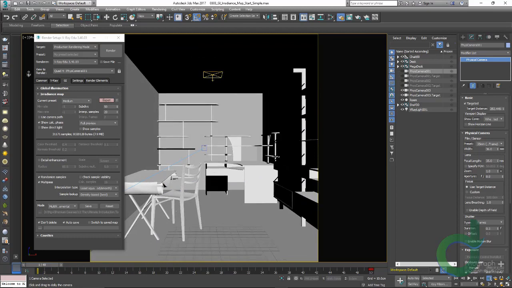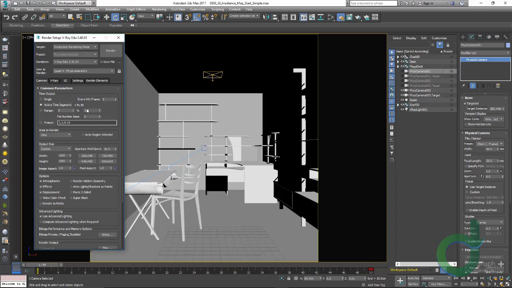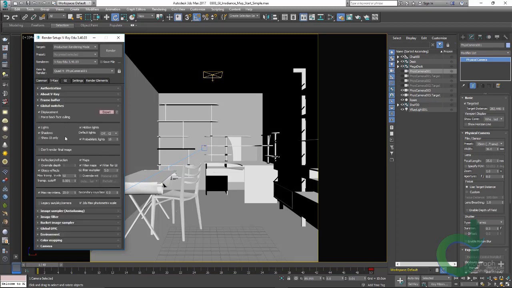Let's practice what we just learned. Open up the render settings and make sure the mode is set to multi-frame incremental. Let me reset the existing map here. In the Common tab, enable Active Time Segment and set the every nth frame to 5. Now we are rendering only every 5th frame. In the V-Ray tab, enable Don't Render Final Image.